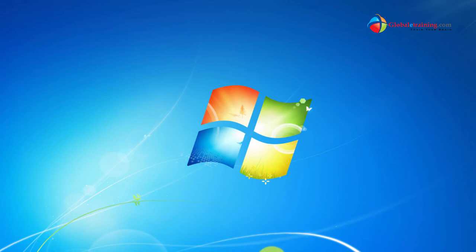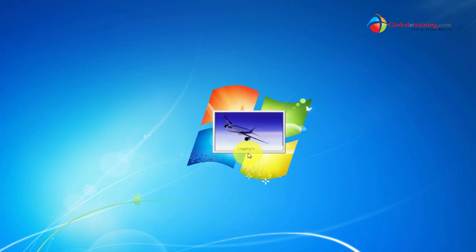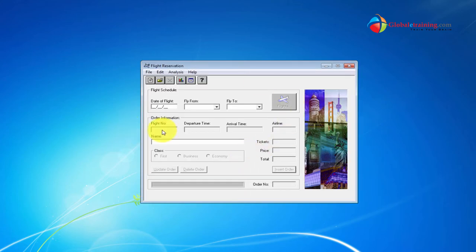I have a shortcut here. I'm going to double click that. I'm getting this prompt for User Account Control. I'm clicking yes for that. And I have the login prompt. Testing, Mercury. Okay, so I have the flight reservation application. 01 01 14. So I'm going to say user 1, insert.